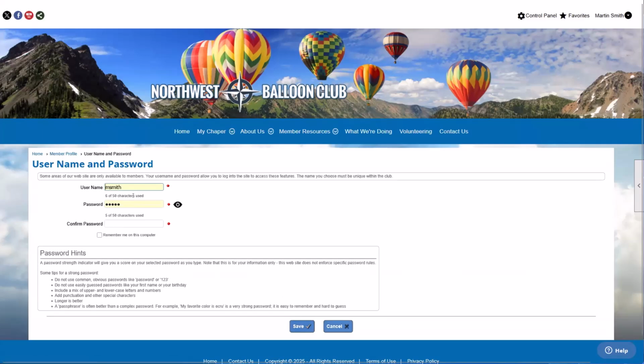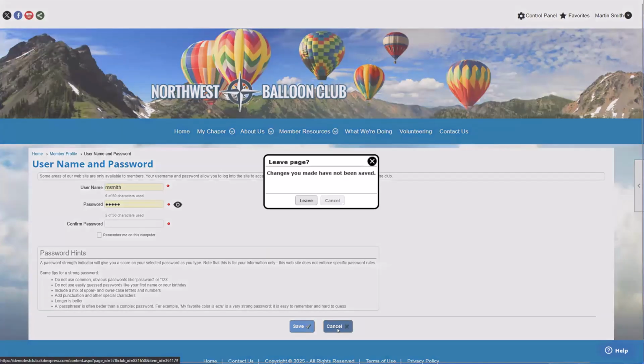Once I save, it'll just apply that to my account. That is how I change my own password. Something that comes up a lot is how do I reset a password for my members?